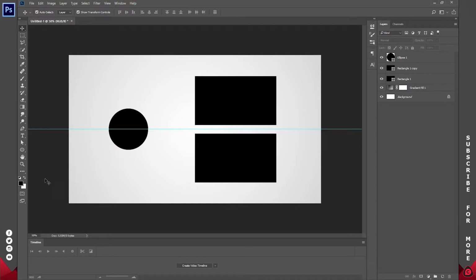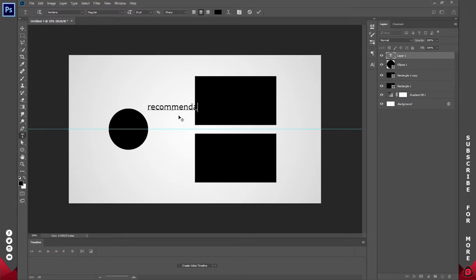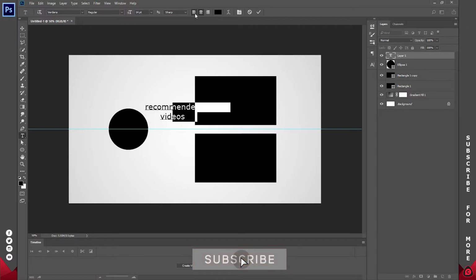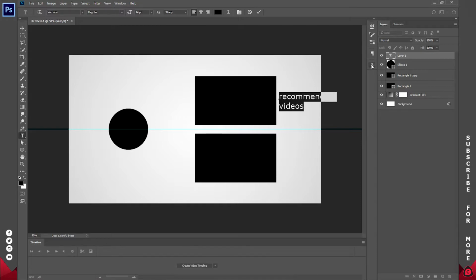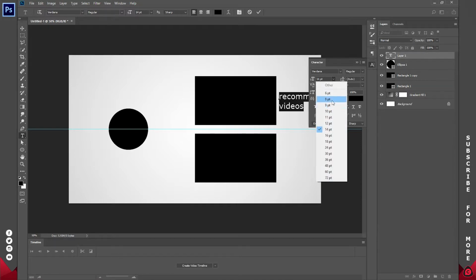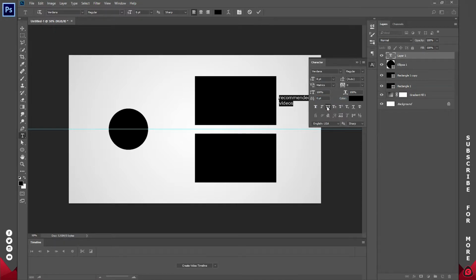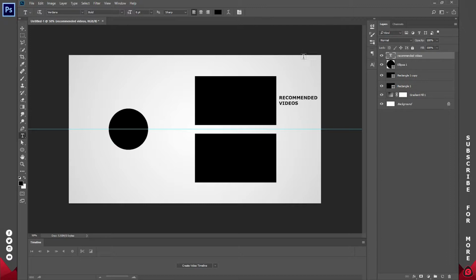So let's add in a little bit of information. I'll grab the type tool, set it to a specific font I want. So in this case I'm using the font called Verdana, and I'll type in something like recommended videos, and I'll change the alignment to left align and place it somewhere around here. I think the font is too huge, so I'll probably reduce it to somewhere around 8, and I'll make sure that they are all caps. I'll probably also make them bold as well, so something like this is pretty nice.